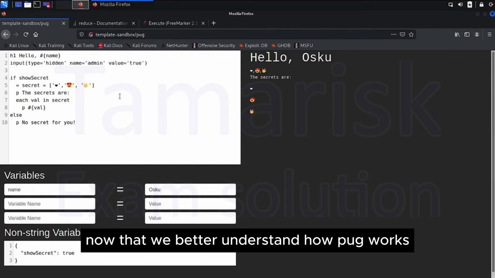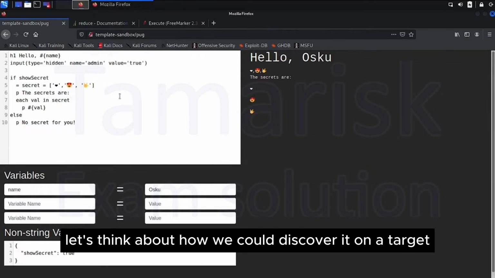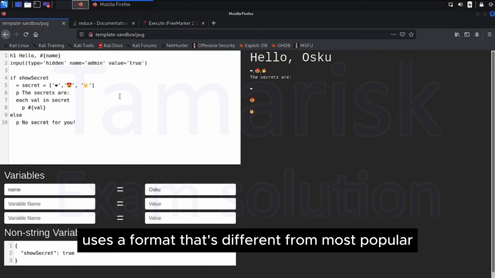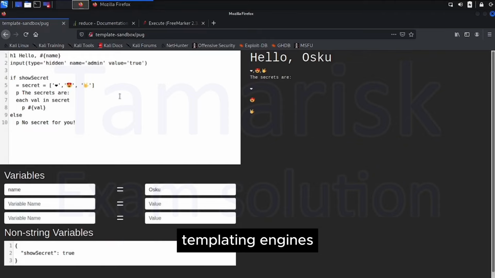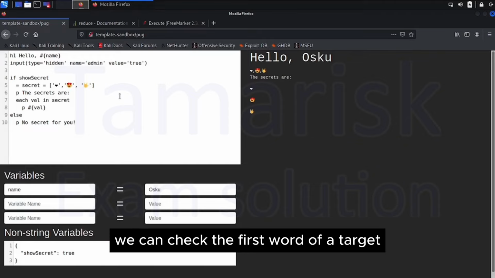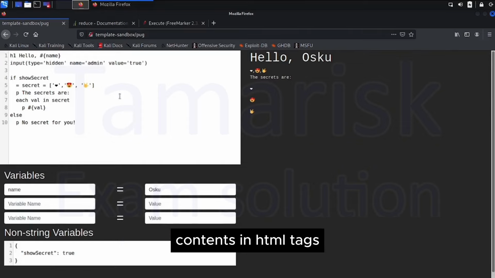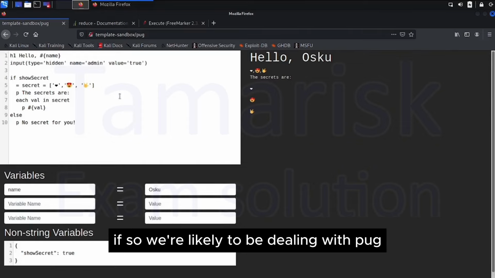Now that we better understand how Pug works, let's think about how we could discover it on a target. Because Pug uses a format that's different from most popular templating engines, we can check the first word of a target template's new line to determine if it wraps its contents in HTML tags. If so, we're likely to be dealing with Pug.